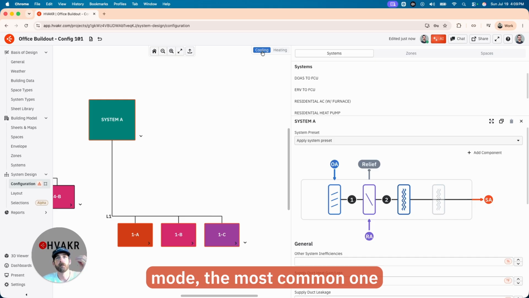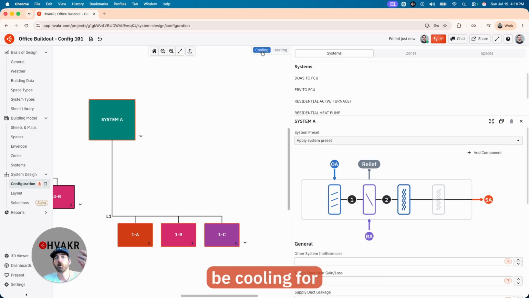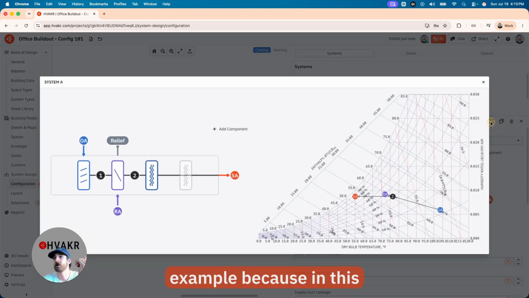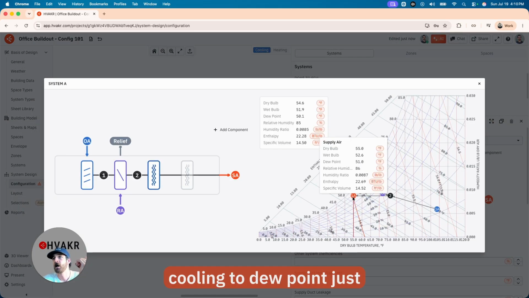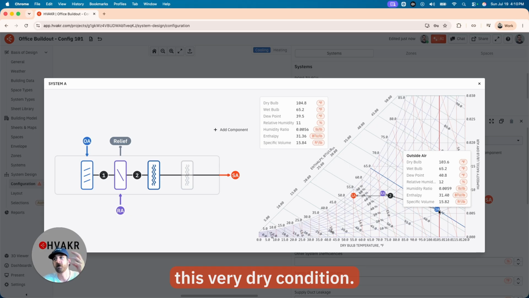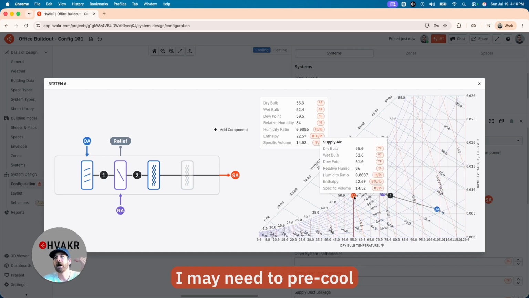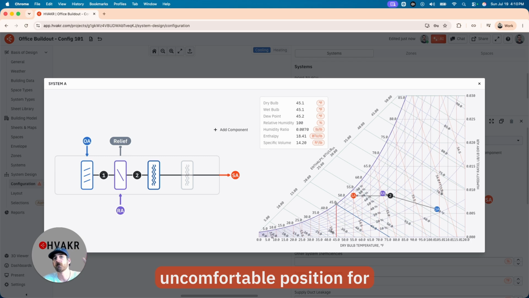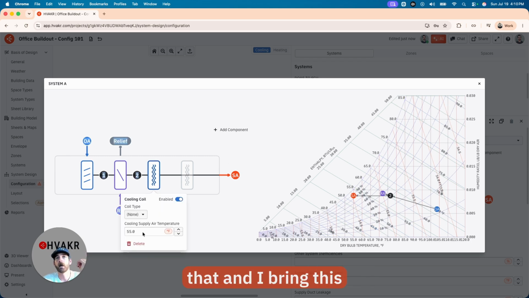All right, the next type of custom system is if you have both a cooling and heating process happening in one mode. The most common one would be cooling for dehumidification. So this is a perfect example because in this case, I am not cooling to dew point just because of the nature of this very dry condition. And if I want to cool, I may need to pre-cool it to a very uncomfortable position for occupants. And so, hey, maybe I do that and I bring this down to 45 degrees.